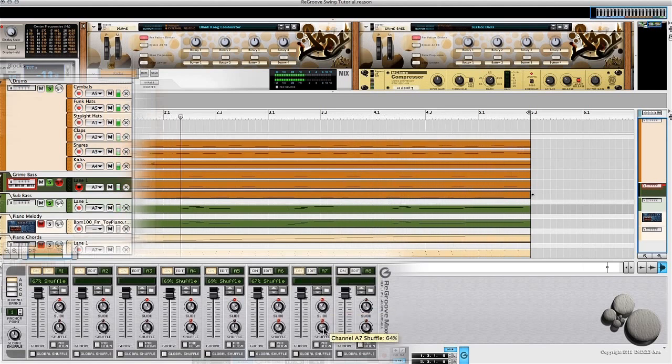There's also a piano track routed through channel A7, so let's activate that and see how the groove sounds with channel A7 on and off. Again, the difference is subtle, but it really helps lock everything into a tight groove and give your song a really characteristic sound.